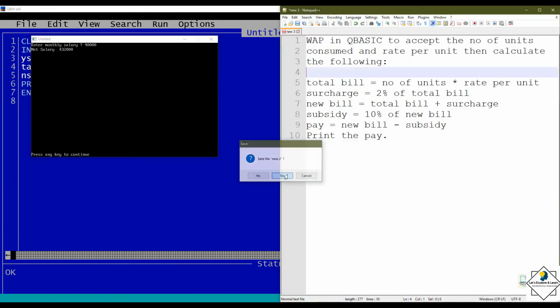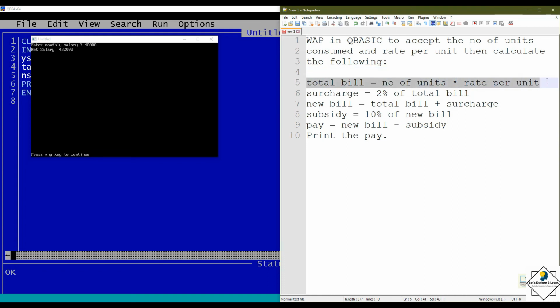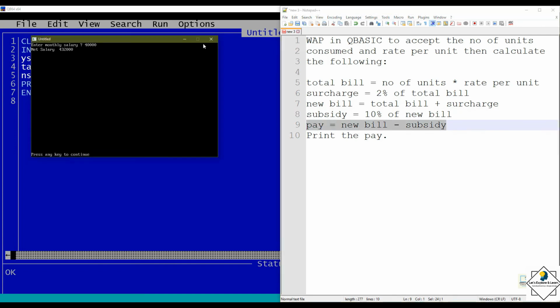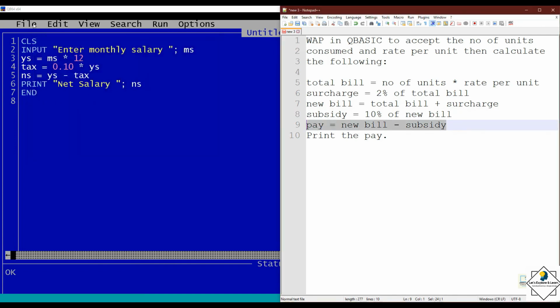Next question is, write a program in QBasic to accept the number of units consumed and rate per unit. It is talking about any kind of bill, maybe electricity bill. So we have to calculate the total bill, which is number of units into rate per unit. Then we need to calculate 2% surcharge on the total bill. And then we have to calculate the new bill, which is total bill plus surcharge. Then subsidy, 10% of new bill, and then pay, which is new bill minus subsidy. Okay. Let's begin.